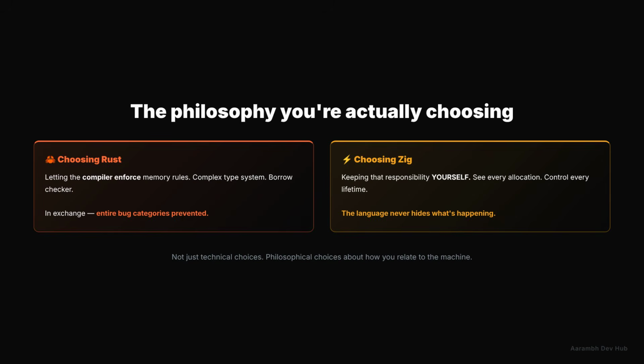When you choose Zig, you are choosing to keep that responsibility yourself. You are saying, "I want to understand exactly what my code is doing at the machine level. I want to see every allocation. I want to control every lifetime. And I am willing to accept that I might make mistakes, because the language will never hide what is happening from me." These are not just technical choices. They are philosophical choices about how you want to relate to the machine.